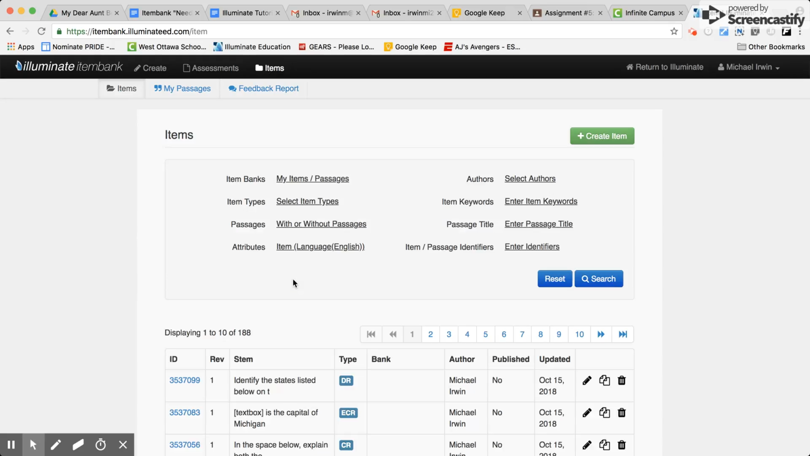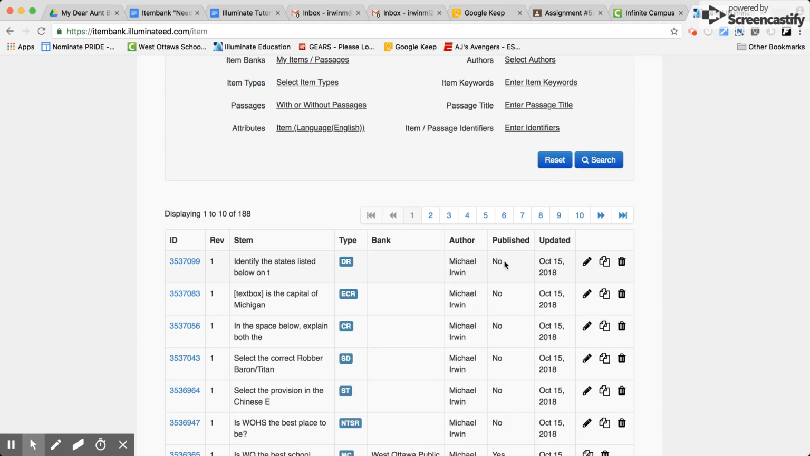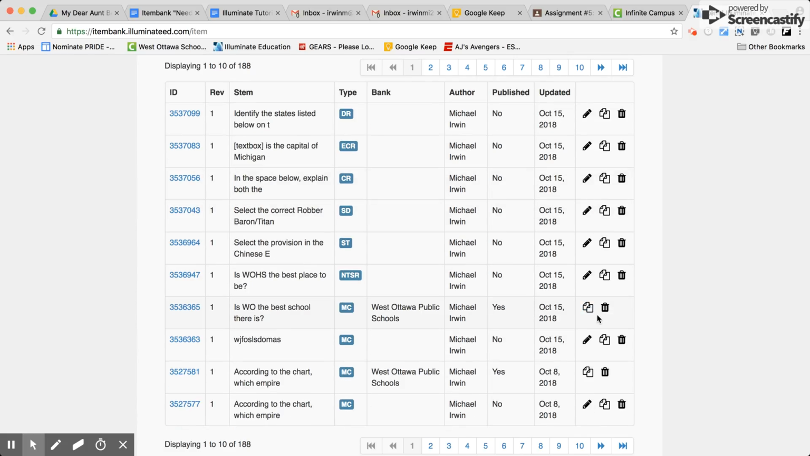And very important to understand that when you're doing this, if an item has not been published, to revise it all you need to do is go and click this pencil and go in and edit it. However, if it's been published, you'll notice that the pencil is no longer there. The only way to edit it is to create a revision.